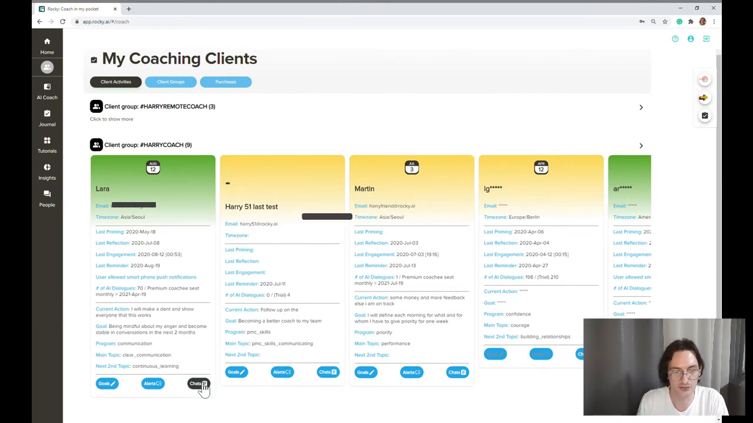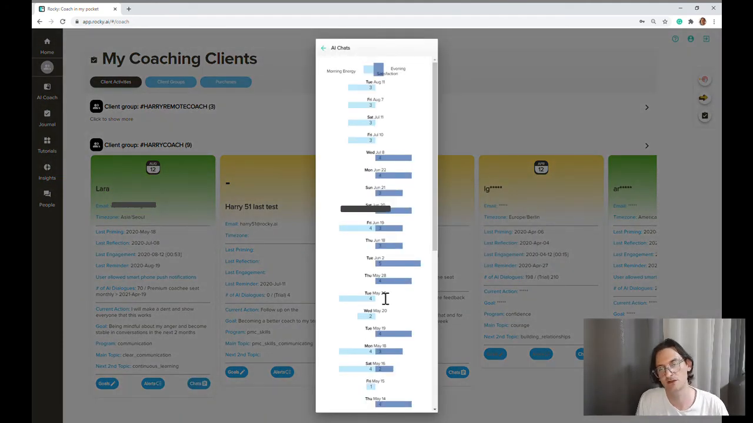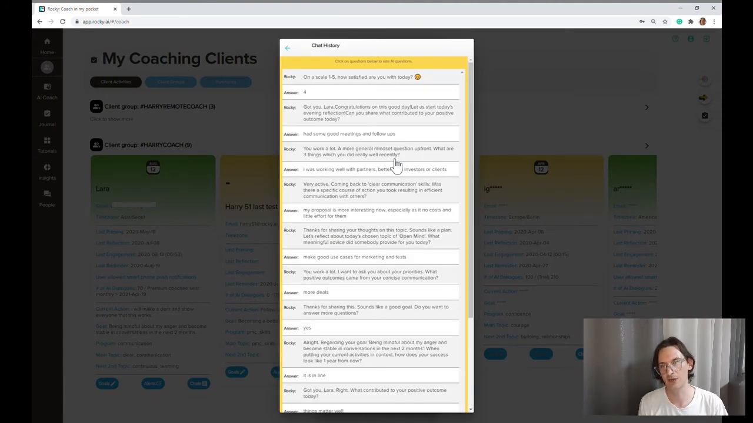Okay, so these are the notification settings, and the third element are the chats. And I'm pretty sure this is what you're most interested in when you're working with your clients. You can see here a history of the conversations done by this user. You see the date, and on the left side are the morning chats, on the right side are the evening reflection chats, and the number of the bar is related to the energy level in the morning and the satisfaction level in the evening. So July 8th, Wednesday, satisfaction level of 4, and by clicking on it, you now have access to the full conversation of that day. So you can read through that.